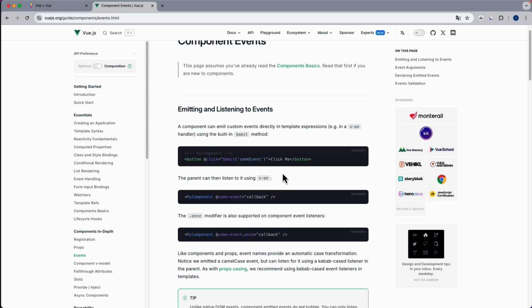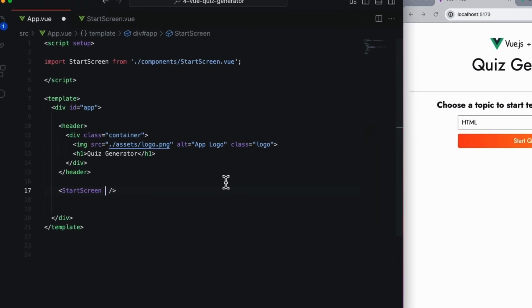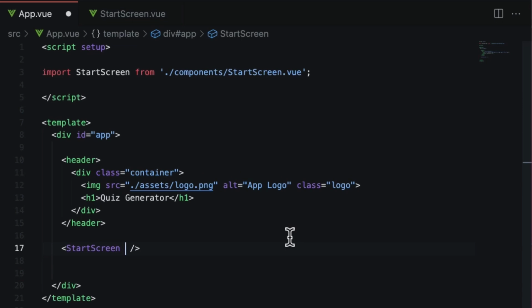So I just wanted to show you where you can find this in the documentation in case you're not very experienced with Vue.js. So throughout the whole project, I'm going to be coming back here to show why I'm doing things. So let's go back to the project. When we call this component from the app component, we are going to create a new event. And this event can be fired from inside the start screen.